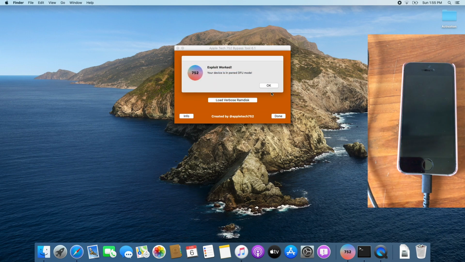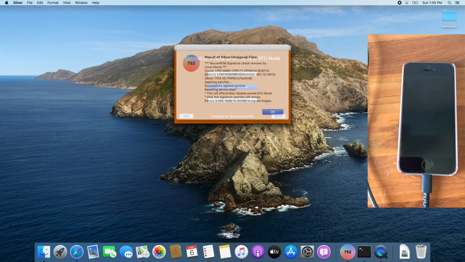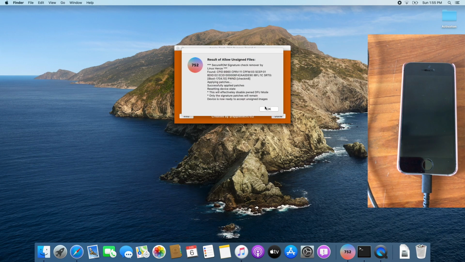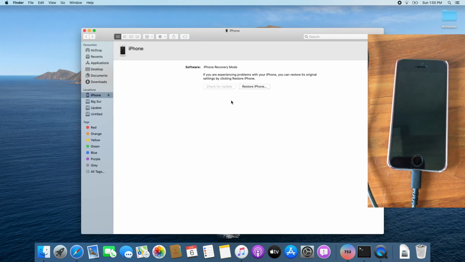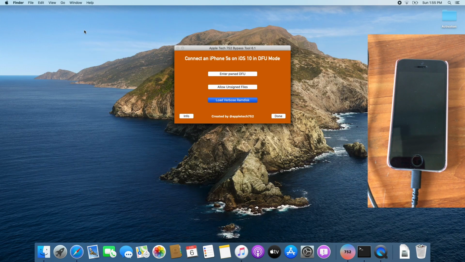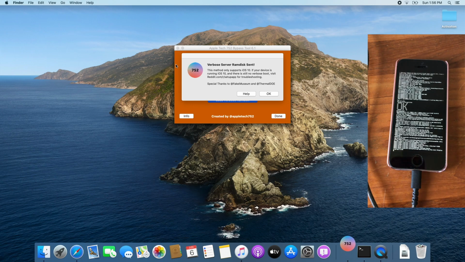Yes! Your device is in pwned DFU mode, and it took me 2 tries. Click OK. Click Allow Unsigned Files. Once you get this, click OK. Click Load Verbose Boot. And you can close Finder and wait. You see some verbose boot on the screen. And boom! Verbose boot on the screen.